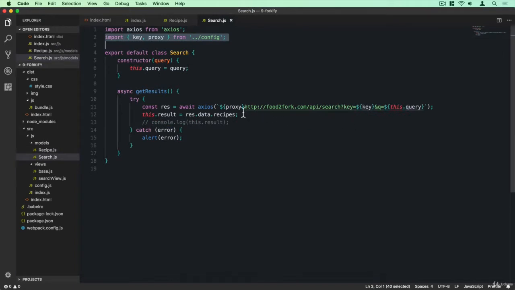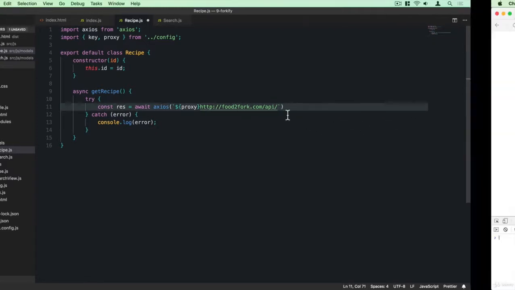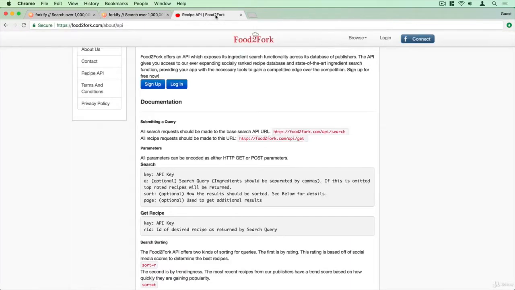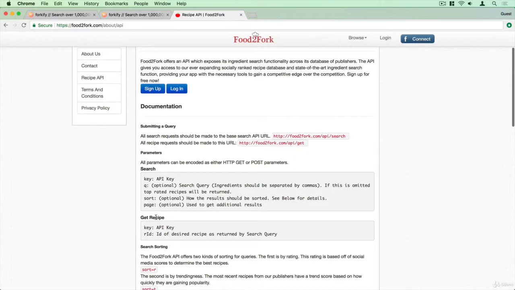Now let's actually go ahead and copy what we have here, and then do some changes, because the URL is really the same, at least up until this point. So let's take out this part, and in order to figure out how we get the recipe, let's then go back to the documentation. So we have the search and we have the get recipe, remember, and the search request should be to API/search, the one that we used before, and in order to get the recipe we use API/get.